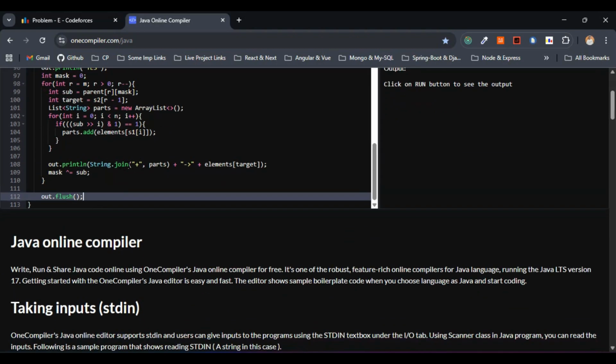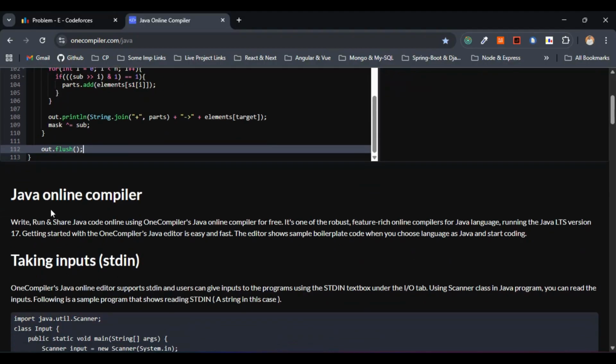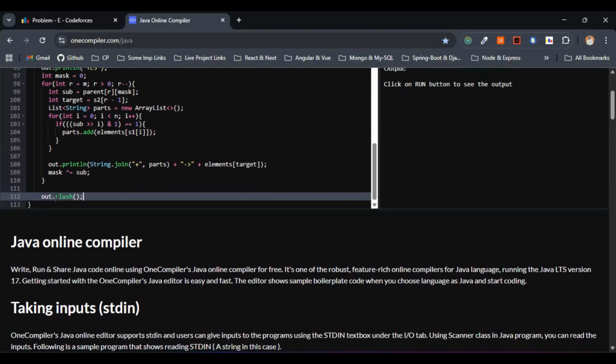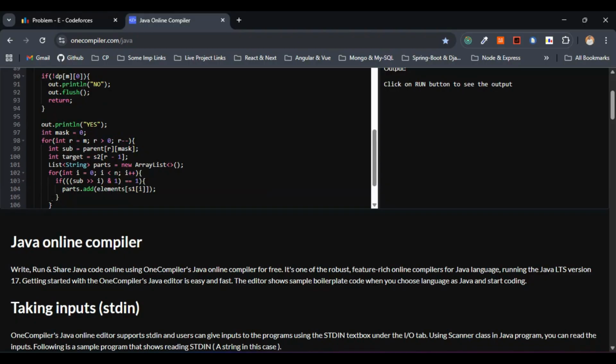Somewhere I have messed up. What I have messed up, I don't know. So out dot flush, we have to get one more bracket here. So what did I miss? I don't know here.